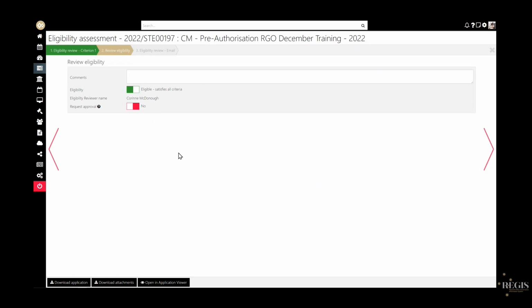To be completely honest as well, I think maybe 1 or 2 sites, RGOs in New South Wales, use this out of everyone that's in the system. So it's not something that is used widely. So eligible, happy with that.